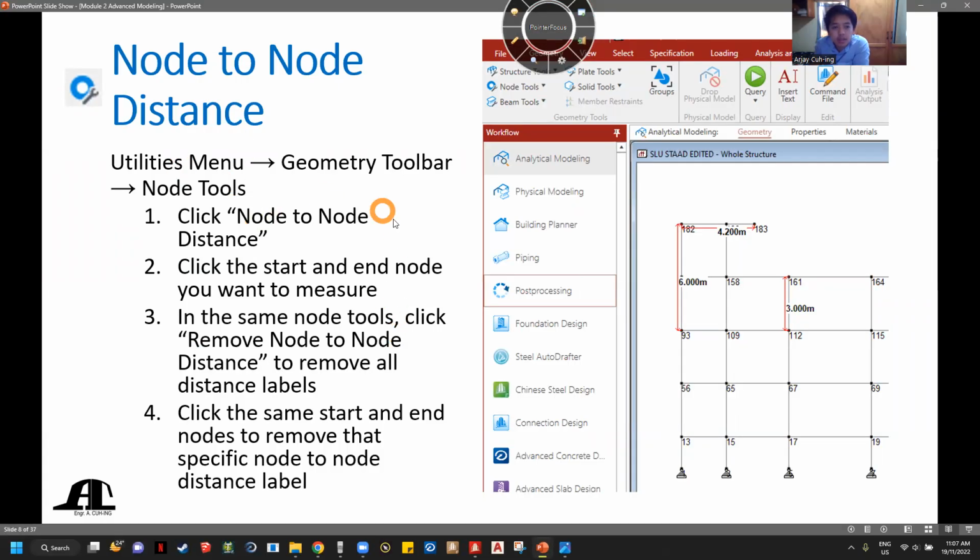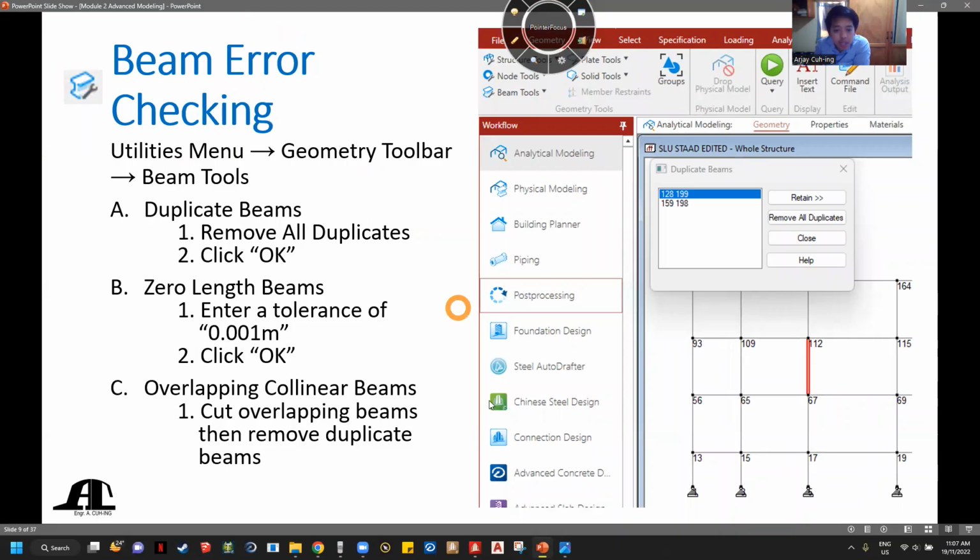Ito lang yung nodes natin. Okay? Tapos we have the beam error checking na. So if we're done, class, with the node checking, we move to the beam checking. So in here, class, we have 3 errors. We have to check, class, for duplicate beams. Okay. Tapos we have to check for the zero length beams. Tapos we have to remove, class, yung ating overlapping collinear beams. Supposedly kung titignan nyo yung overlapping collinear beams, dapat wala na tayong ganun, kasi di ba we cut everything. Overlapping kasi, class, is like we have a beam here. Yan. Tapos we have drawn another beam here from here to there. So titignan nyo, class, we have two beams.